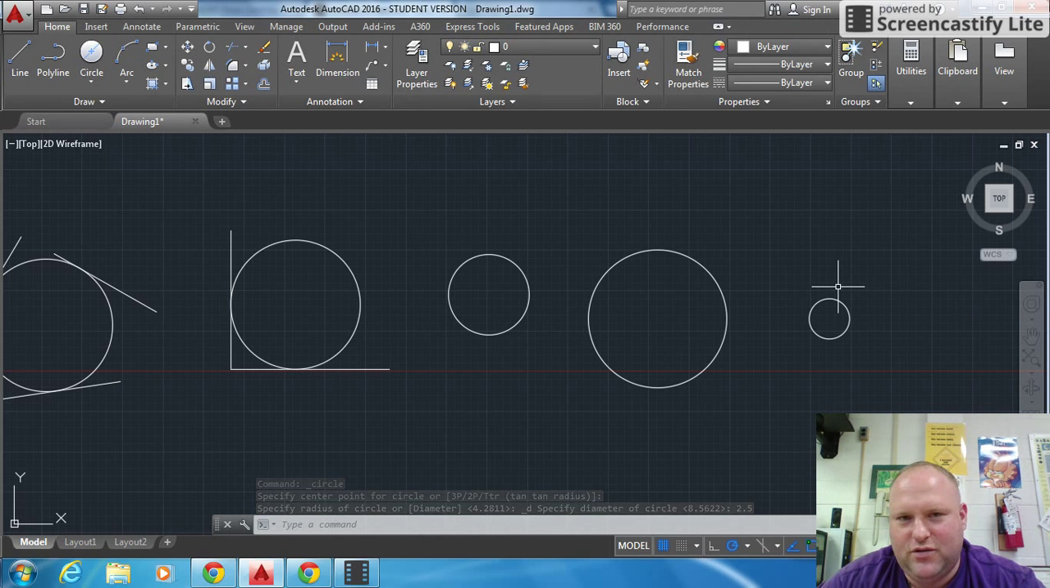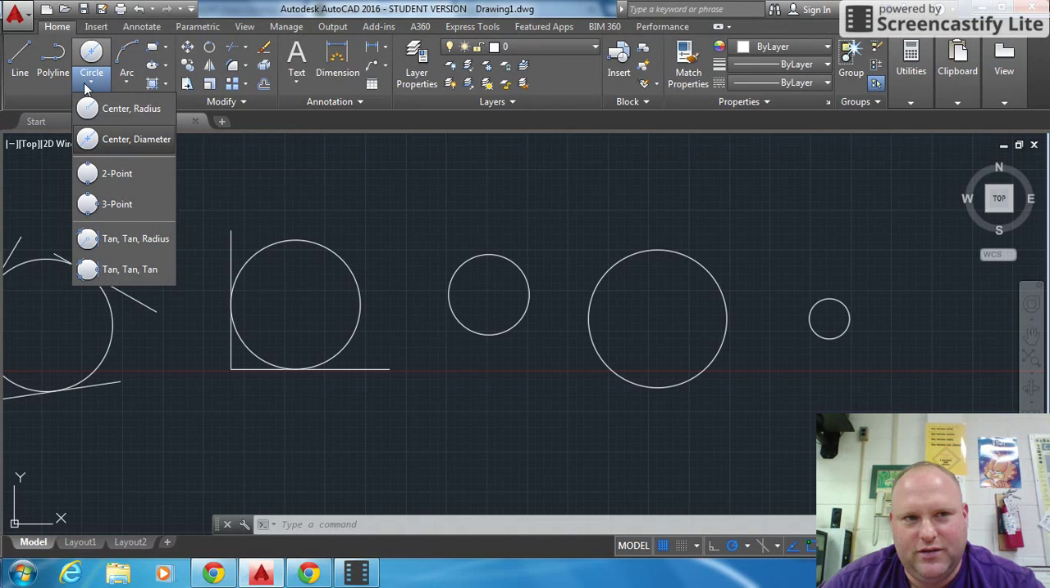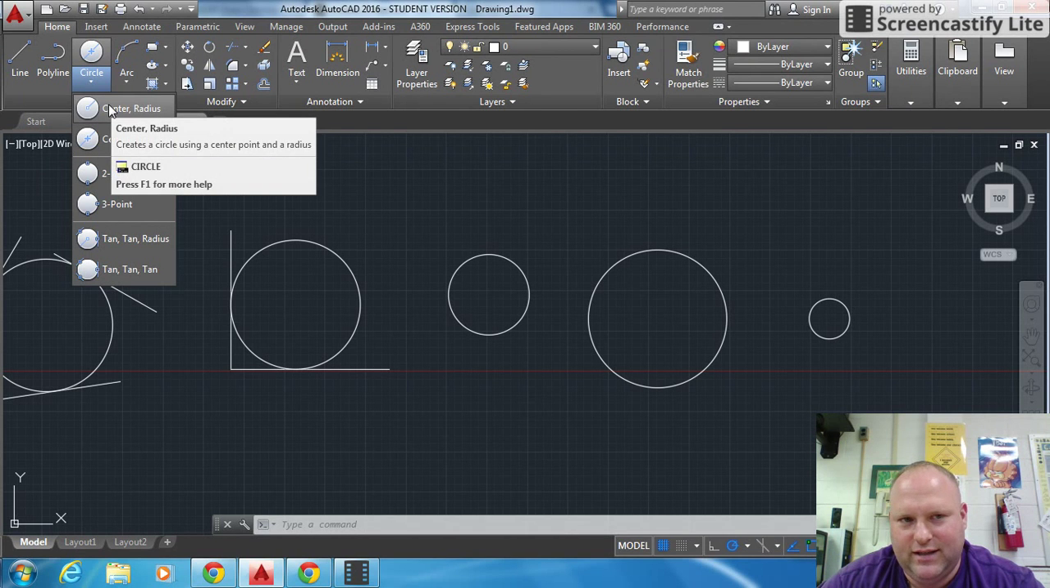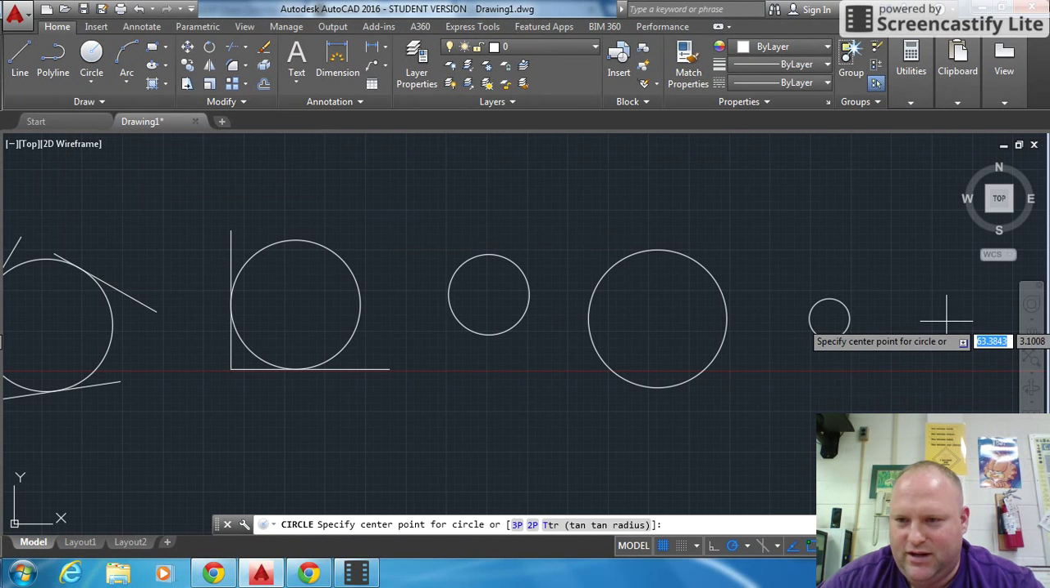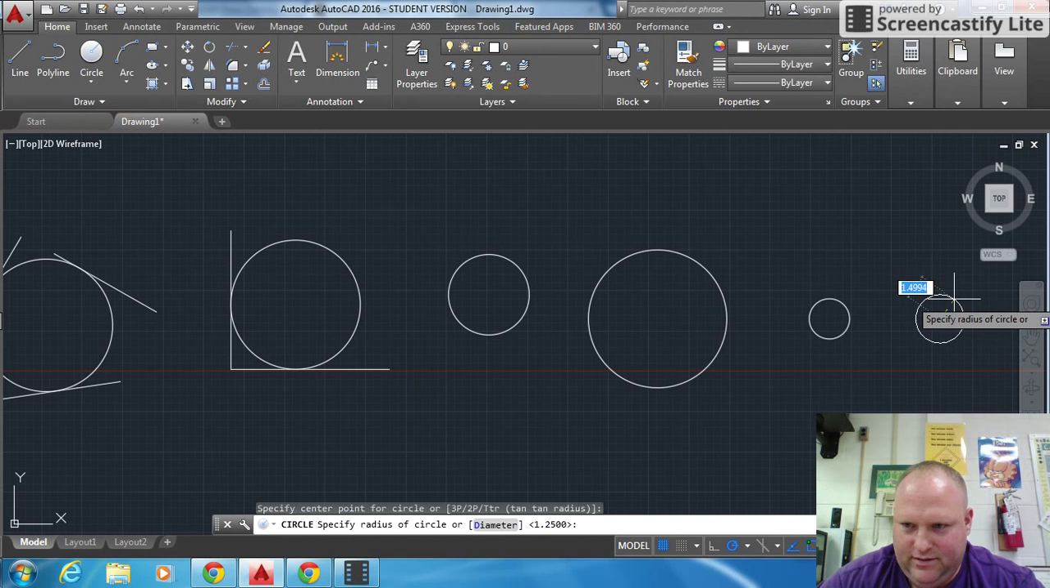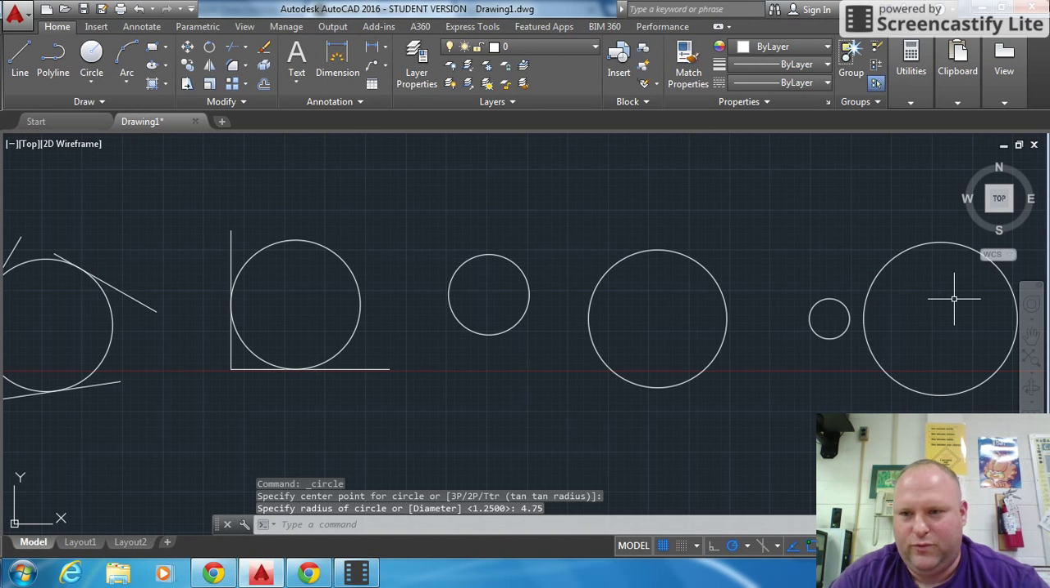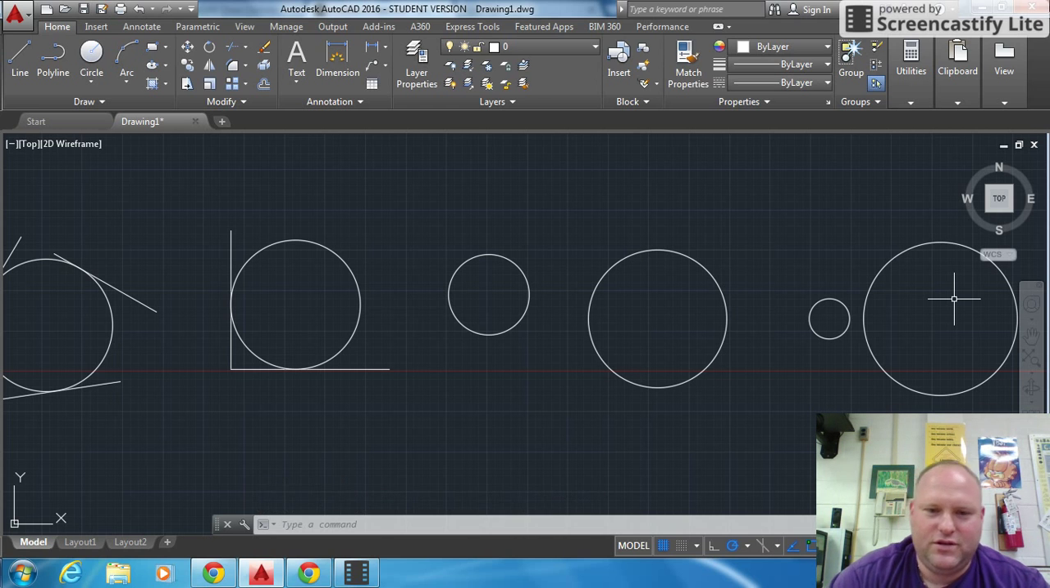The last method to draw a circle is center radius. So if I go and click center radius, again, you just choose a center point wherever that may be. You left click there, and then you type in the desired radius. Let's say 4.75. And now we have a 4.75 radius circle. Those are your methods, your 6 methods to draw circles in AutoCAD. Thank you for watching.